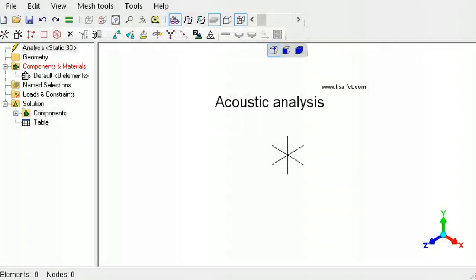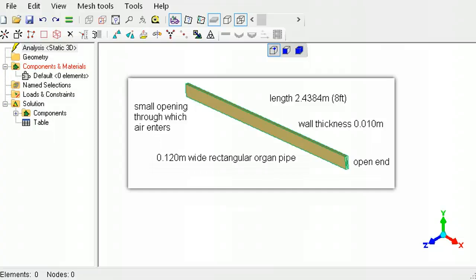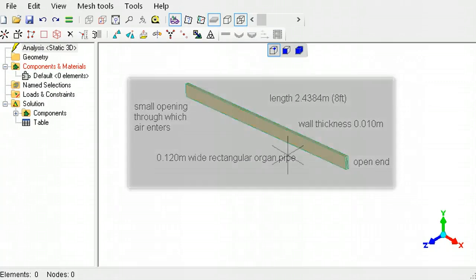This tutorial is an acoustic analysis in LISA, of an 8-foot-long organ pipe, of 120 mm width, 10 mm wall thickness, and a 30 mm mouth through which air enters. It is open at the other end. The fundamental pitch is required to be determined.